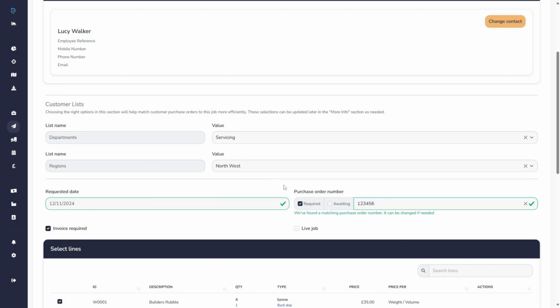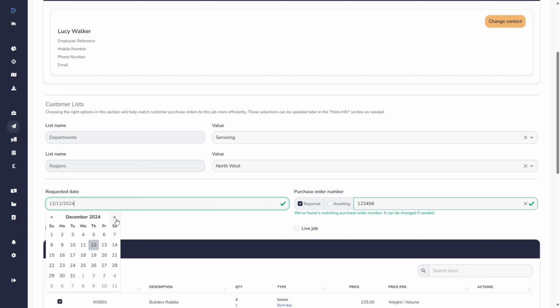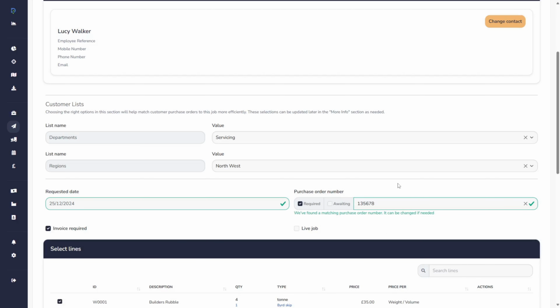If we change all this information, so if we change it to December, let's say 25th December, Christmas Day, we can see that that has changed. So again, it's using dates to find that information. Great, that's functionality we had before.